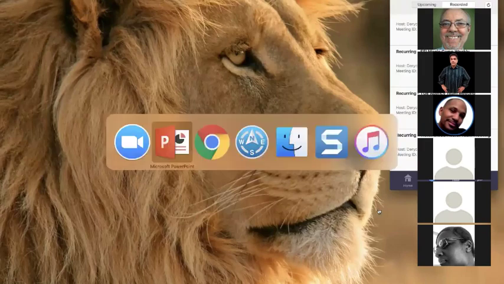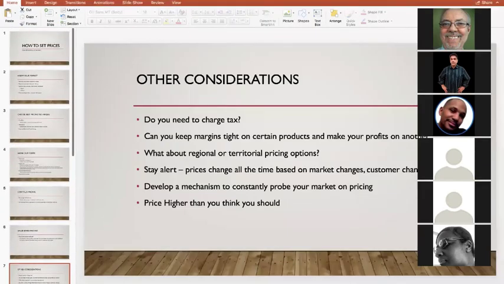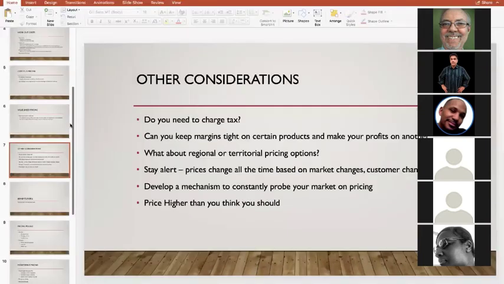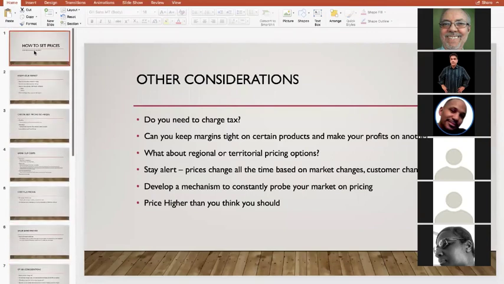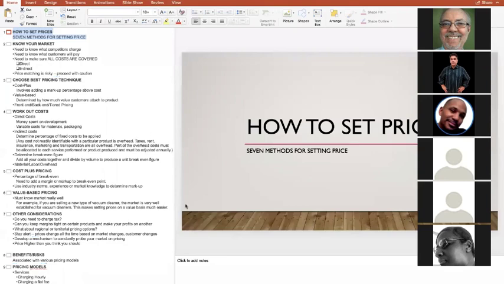So with that, let me share my screen. One second. Okay. Let's pop this up. That's not where I want to be. Hold on. There we go. All right. That's not where I want to be either. That's where I want to be. Okay.